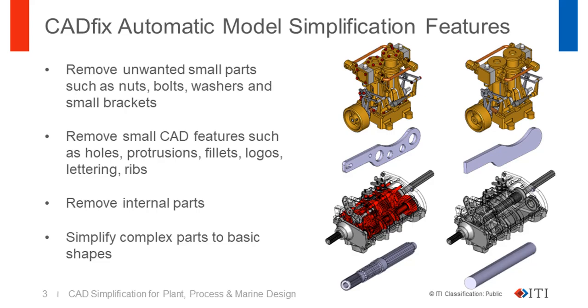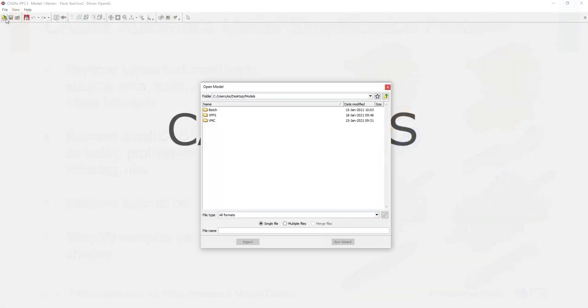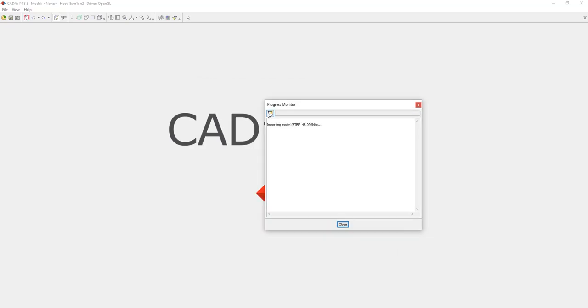All of these tools can be employed through the interactive toolset, giving the user close control over the process, or by utilizing the fully automatic wizard to minimize user interaction. Let's have a look at how we can use some of these tools to simplify a few models in CADfix PPS. The first model that we're going to take a look at is this 45 megabyte step file. So we'll import it and shade it, and then have a quick look around the interface.